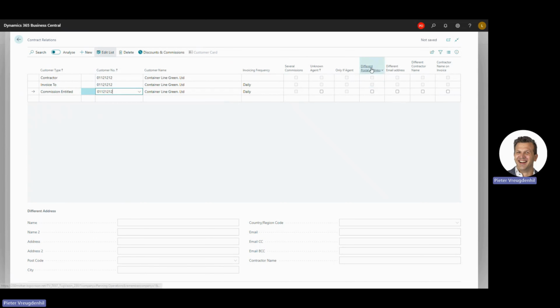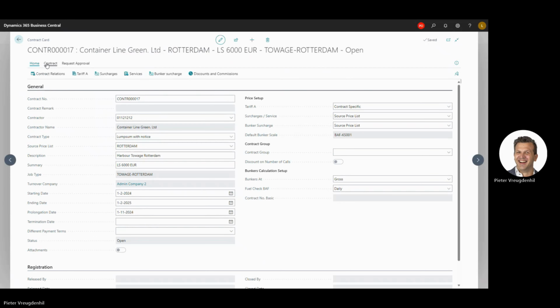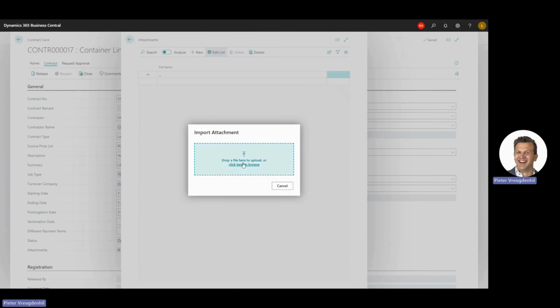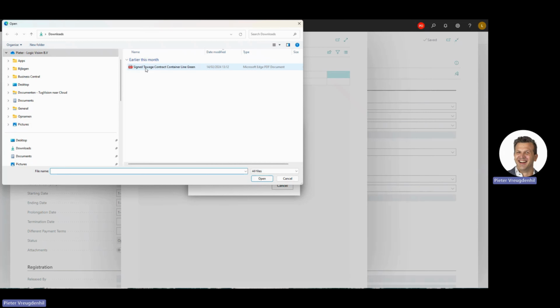In this setup, you can also change to a different postal address, meaning different than the one on the customer card, or a different email address, meaning different than the default email addresses on the customer card. If needed, then within attachments, you can add the paper signed contract from the commercial department, easy for audit trails.